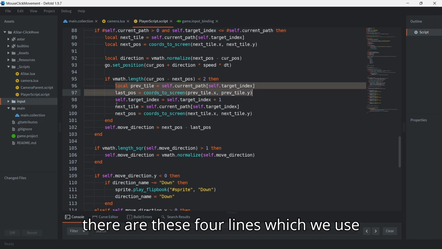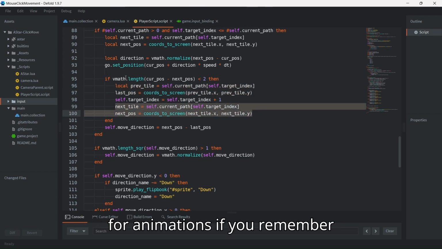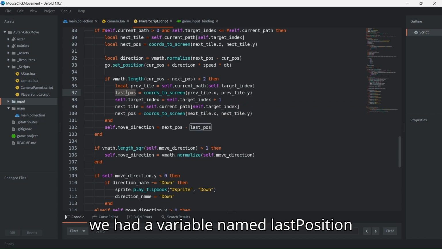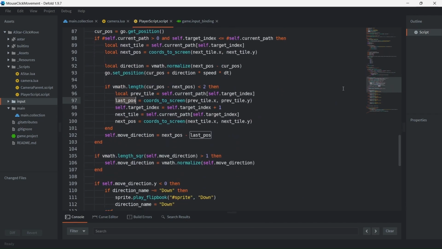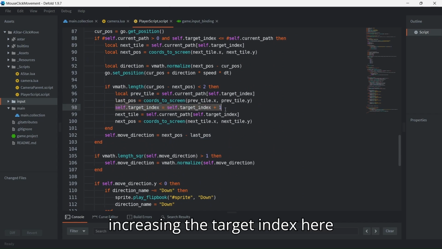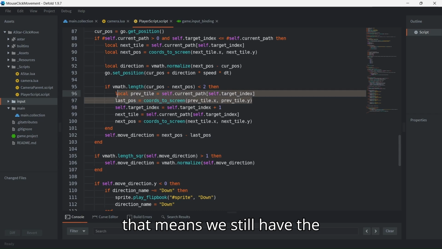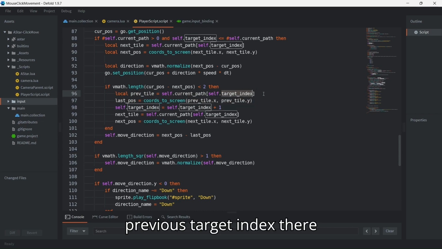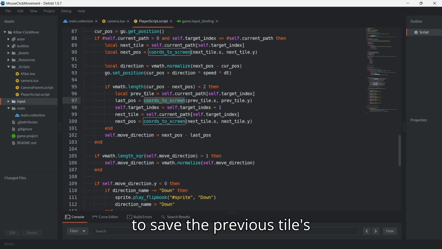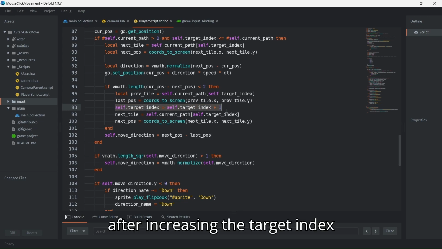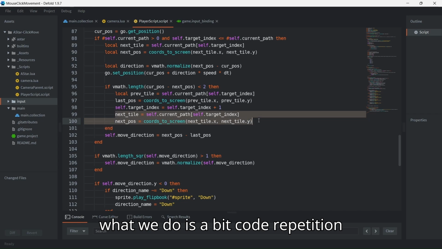There are these 4 lines which we use for animations. If you remember, we had a variable named last position above here, and since we are increasing the target index here, that means we still have the previous target index there. So we set it as the previous tile, then we use coordinates to screen to save the previous tile's position as our last position.